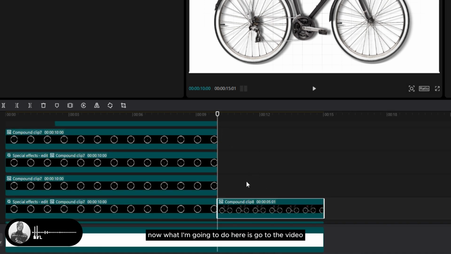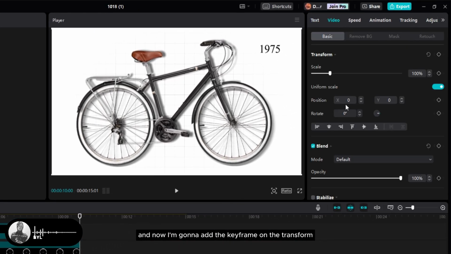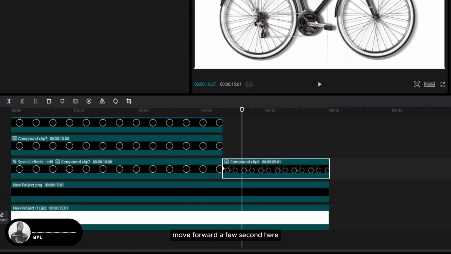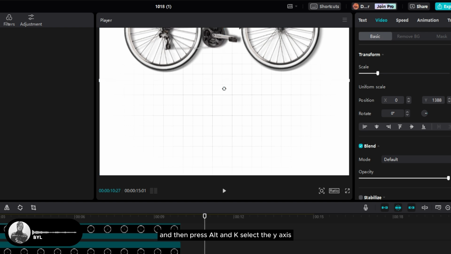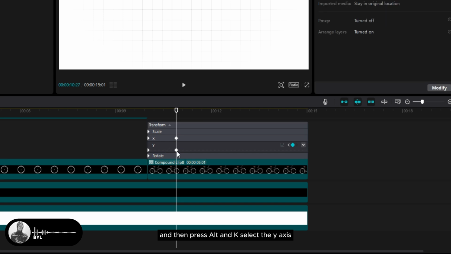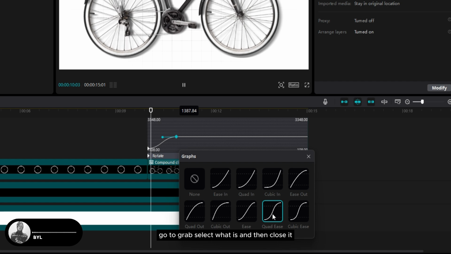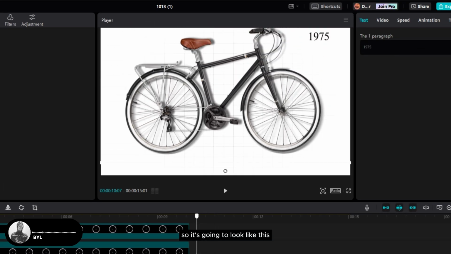Now what I'm gonna do here is go to the video, and now I'm gonna add the keyframe on the transform, move forward a few seconds here, and then drag this up until it looks like this, and then press Alt and K, select the Y axis, right click on this keyframe, go to grab, select quad ease, and then close it. So it's gonna look like this.